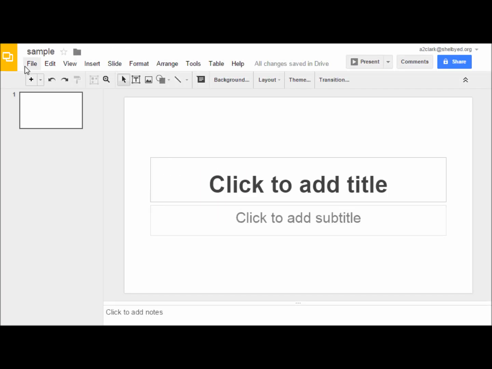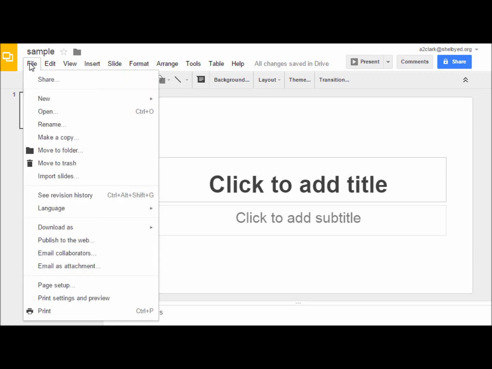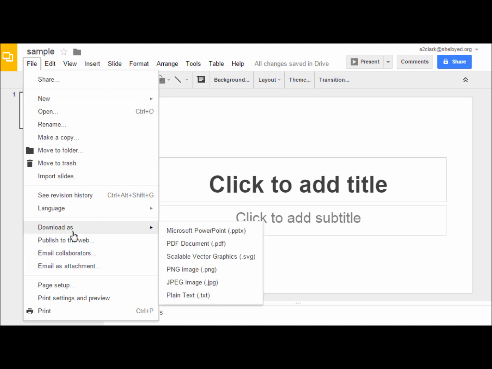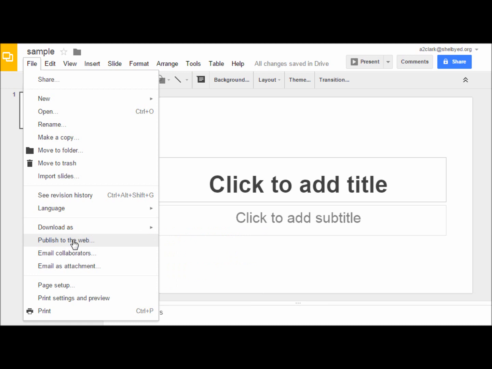Across the top of the screen, you'll notice the menus. We'll take a look at each one. The File menu has New, Open, and other options, like downloading your presentation or publishing it to the web. You also have the option to import slides. This can be helpful because you might have already made slides in PowerPoint and you can import them into your Google slideshow. You'll also see the page setup area so you can change margins and orientation.